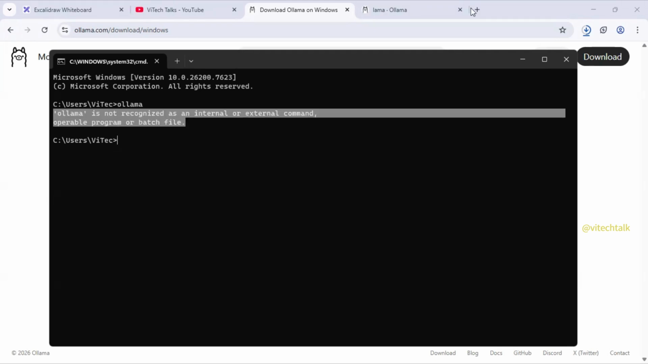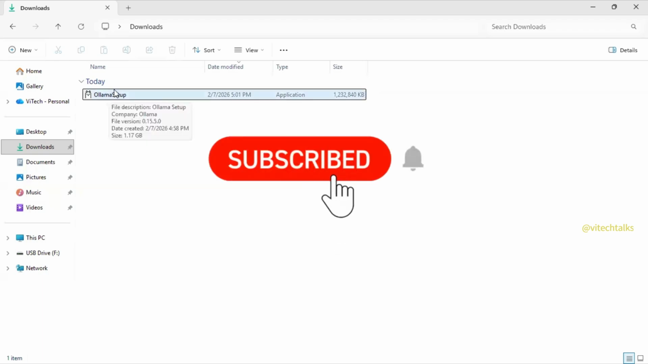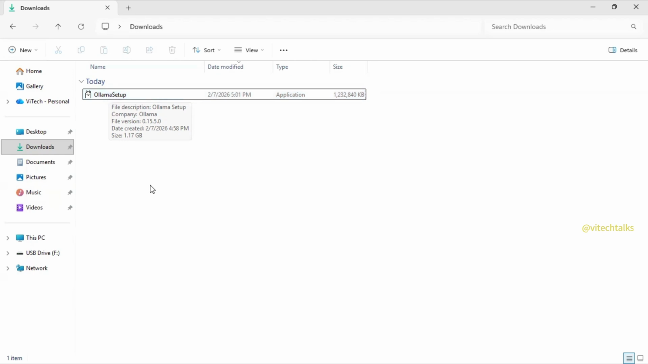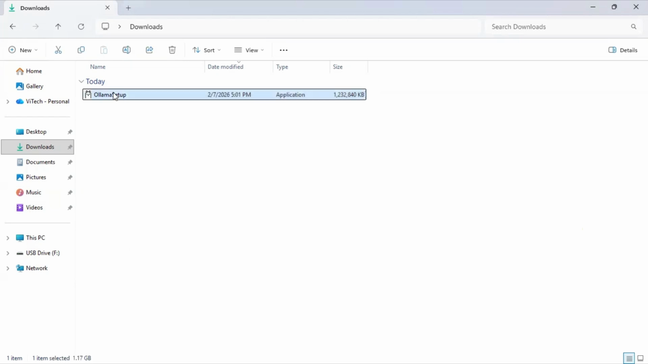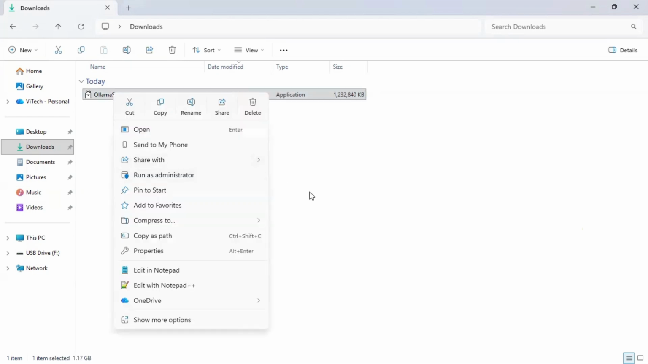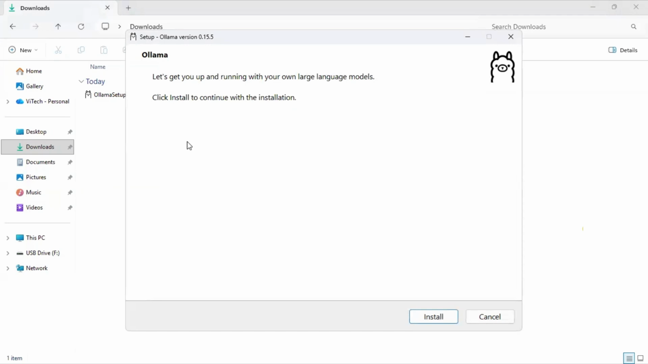If you want to install it, you need to go to the official website, ollama.com, and download. Once it is downloaded, go to Downloads. Here you can see the Ollama setup, which is an exe file. Just double click on it, or right click and click Run as administrator. As soon as you double click, you can see this kind of window where we need to install it.